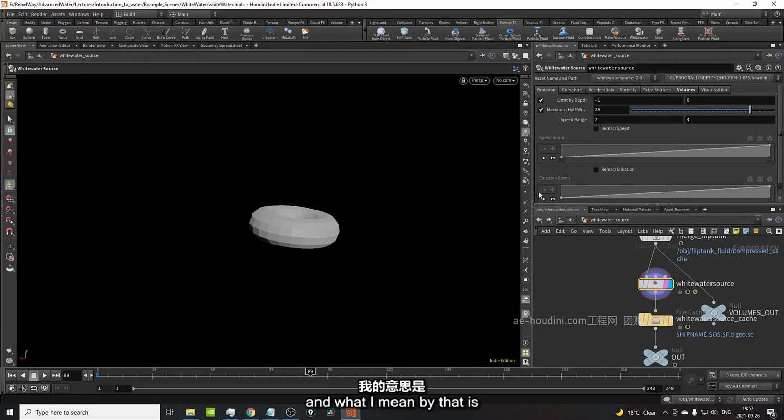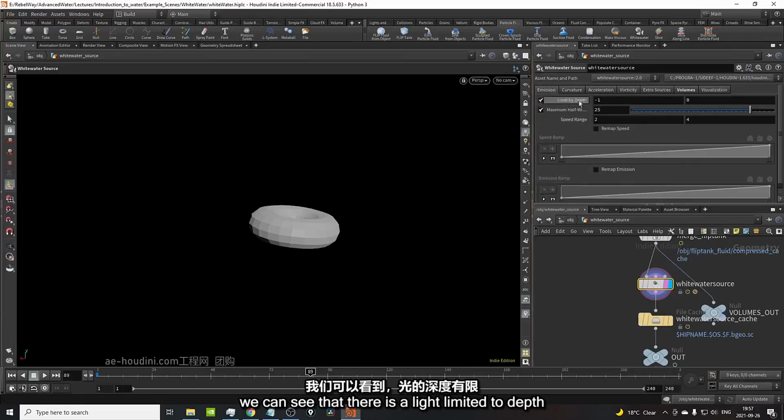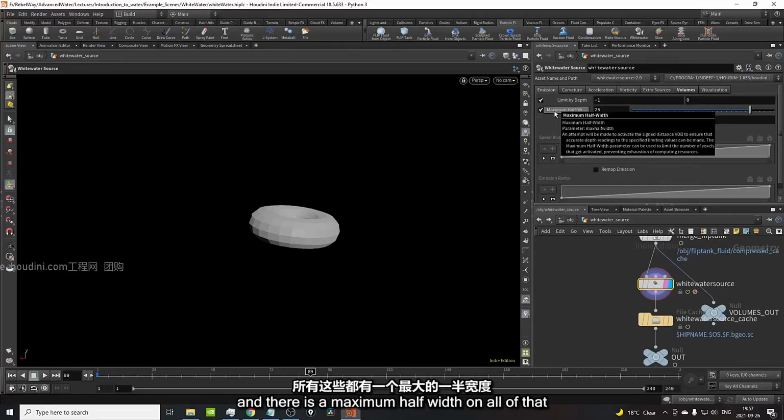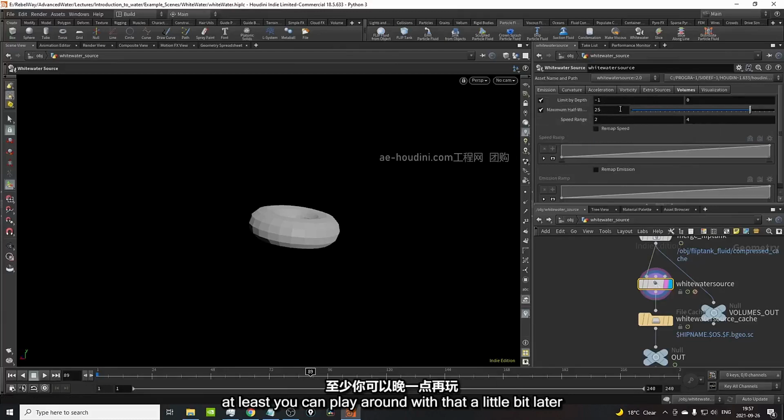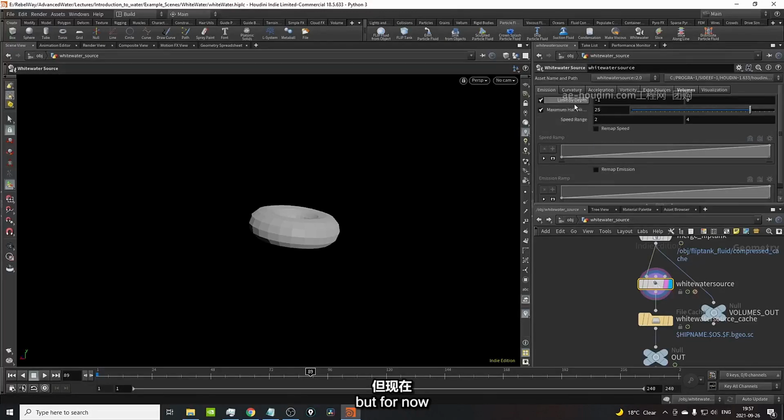What I mean by that is the values are off for the emission, right? Here on the first tab under emission, we can see there's limited to depth and a maximum half width and all of that. All of this you can just leave at default. For this at least, you can play around with that a little bit later, but for now that's all default. The important thing to look at is speed range.